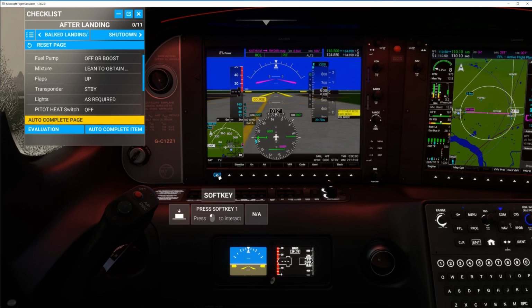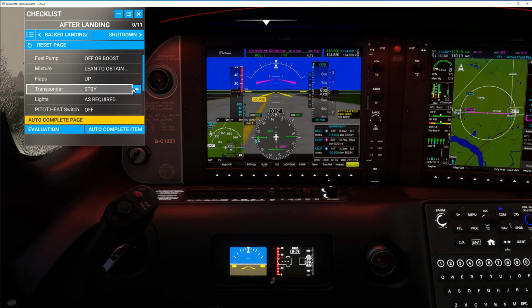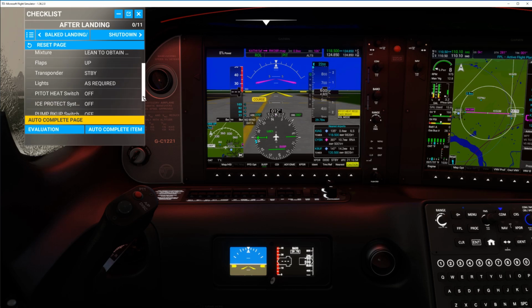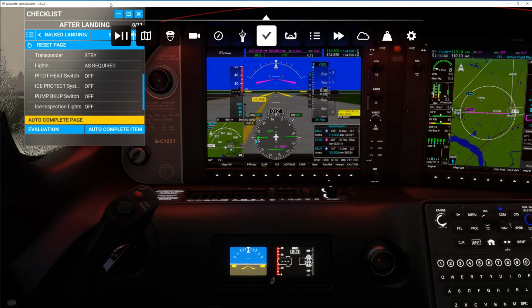Let's go back, and pitot switching, flaps, ice protection, all this stuff. I'm going to leave that on for now. I'll auto-complete it when we get there because it's pretty icy right now. I want to see if I can get us a gate.